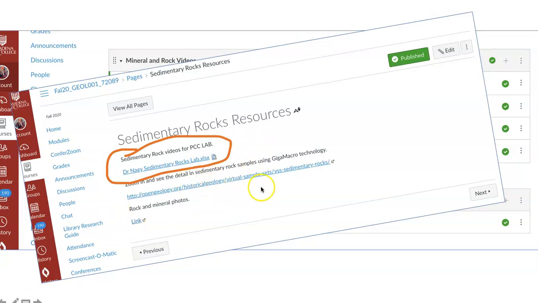Then there's another site you can go to where you can use something called Giga Macro Technology, where you can zoom way in from an outcrop all the way to a hand sample and look at sedimentary rock. So that's kind of cool. I'm not going to assign anything out of it, but it's kind of interesting to look at.